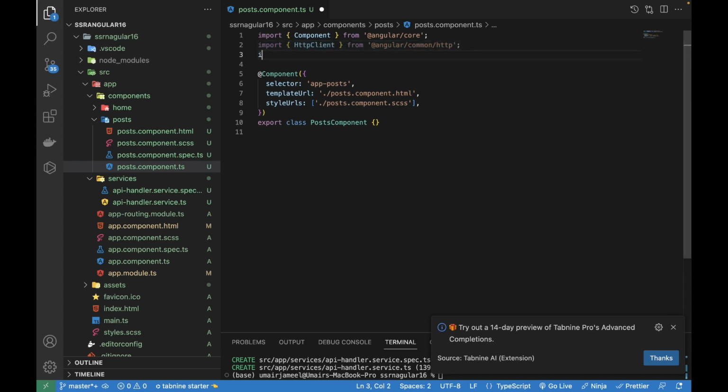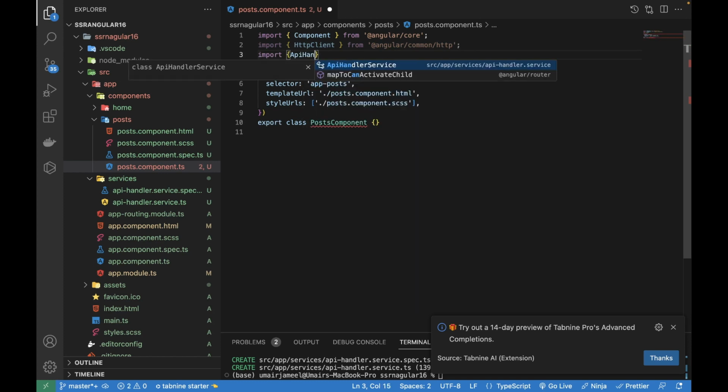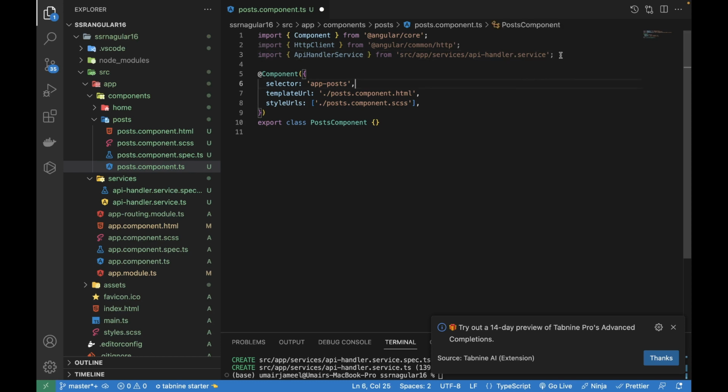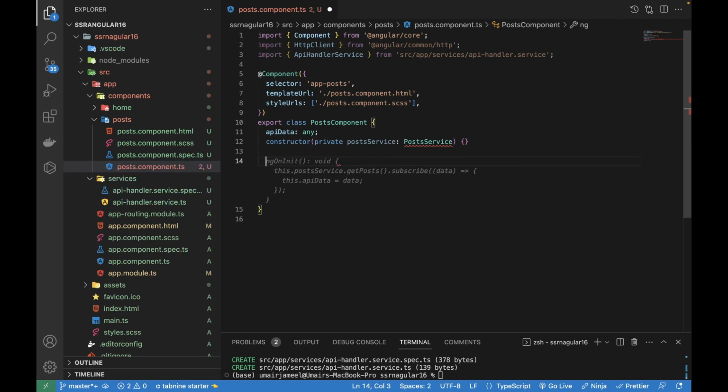So I'm going to write import API handler service from this route. Okay, so this has been imported. Now let's come inside this posts component, and here I'll be writing the API data any, and then let's have a constructor private post service which is already created, and then I need to create ngOnInit.